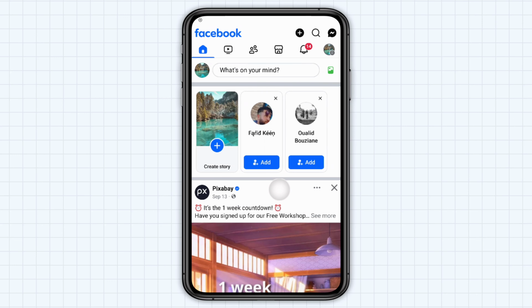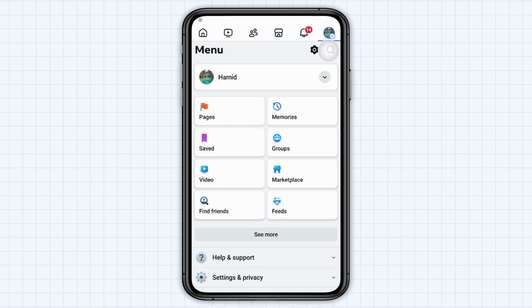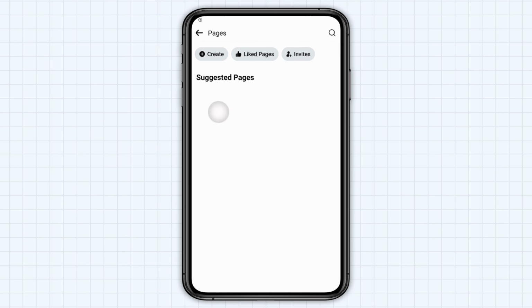Open the Facebook app. Then tap on the three lines menu in the top right corner if you're on Android, or bottom right if you're on iPhone. Tap on Pages. If you don't see it right away, tap See More to find it. Next tap Create at the top, and select Get Started.